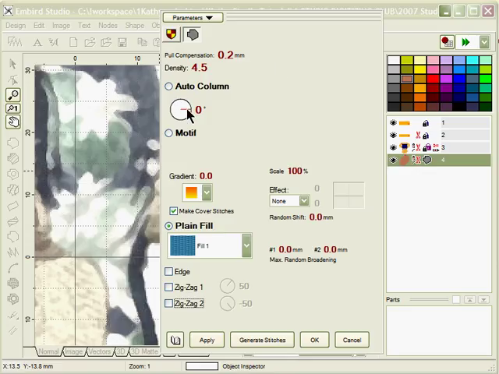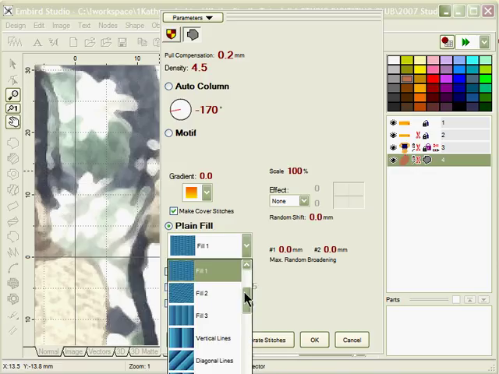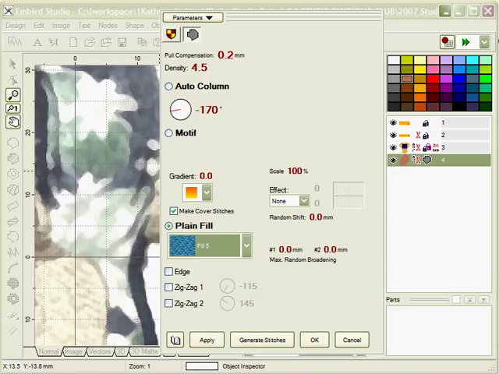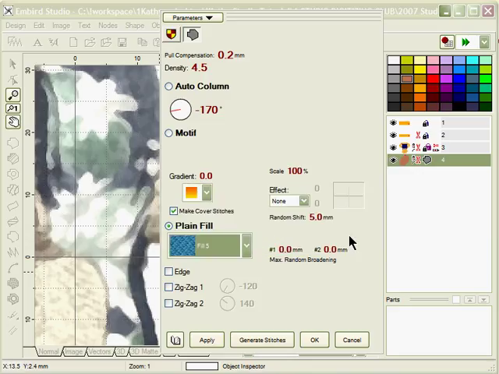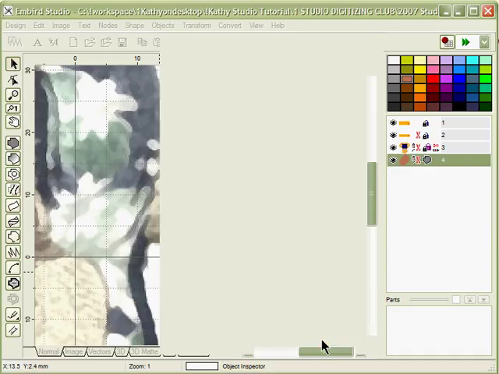We want an angle of -170 or a fill of your choice. And there's -170. We're going to change to fill 5. And it's way down at the bottom. They're not in chronological order. And there we go. There's fill 5. And we're going to give it a random shift, which just moves the stitches slightly. And we want 5.0. And then click on OK.